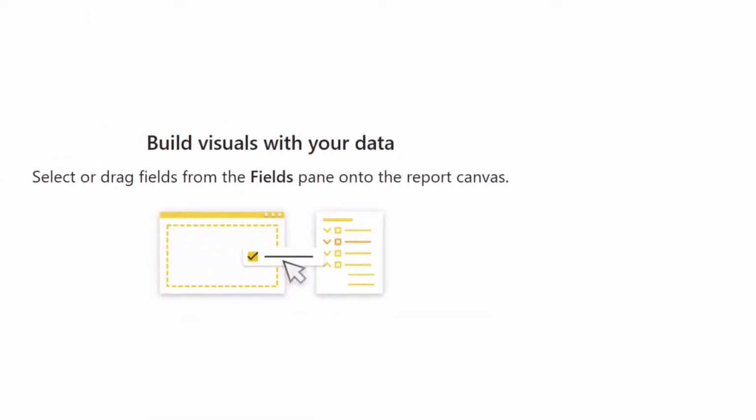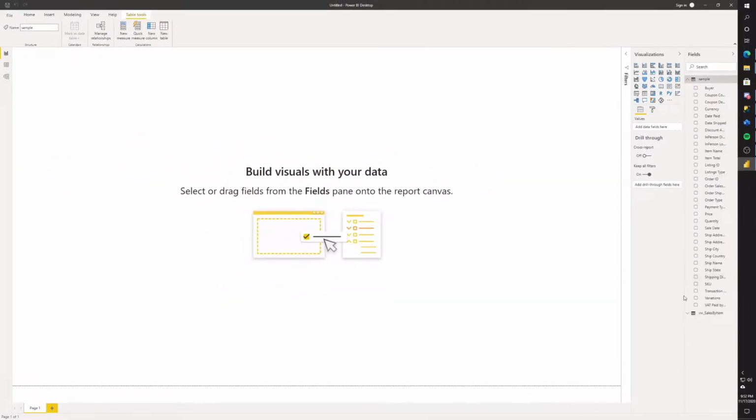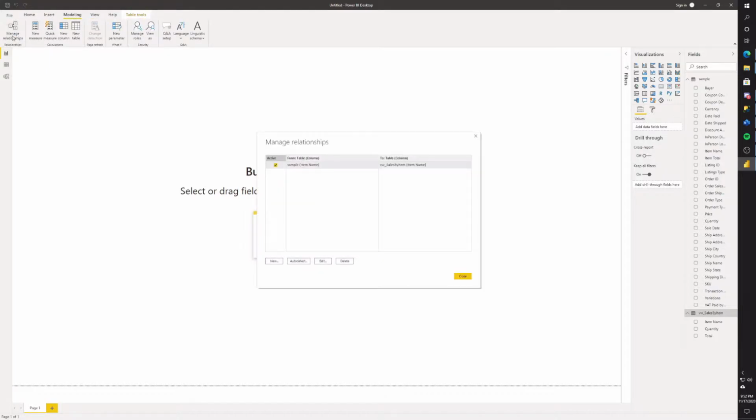And you can see we now have both data sets over here in our fields. We've got our sample and our view sales by item. And you'll note that both of these have an item name in them. What we want to look at is the modeling tab up top. We want to click Manage Relationships.